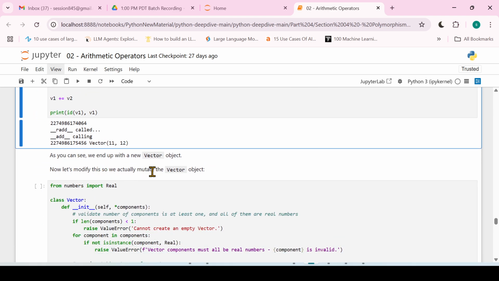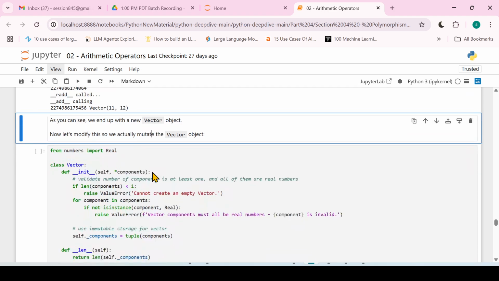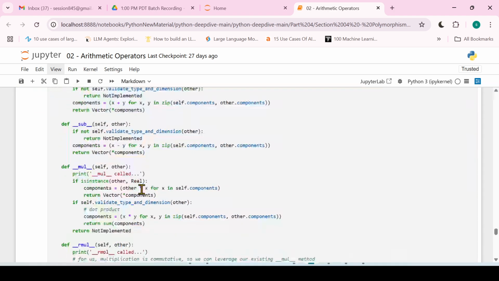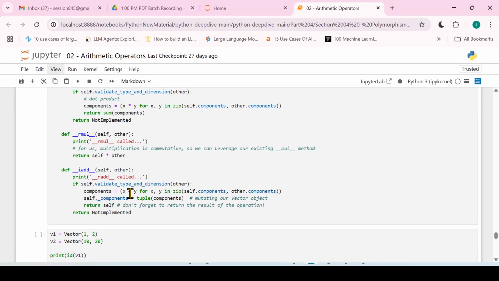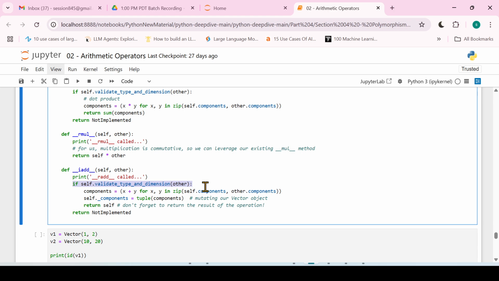Now let's modify this to actually mutate the vector, right? So for the mutation of the vector, here we have this __iadd__. In this __iadd__, we check whether both belong to the same dimension and same object or not. We add each element of the vector, and then we assign that tuple of additions to the components value, and now we return the self object, right? So here we are just changing the elements of the components, and that's it. We are not creating a new object, so the same updated elements have been stored in the same object.